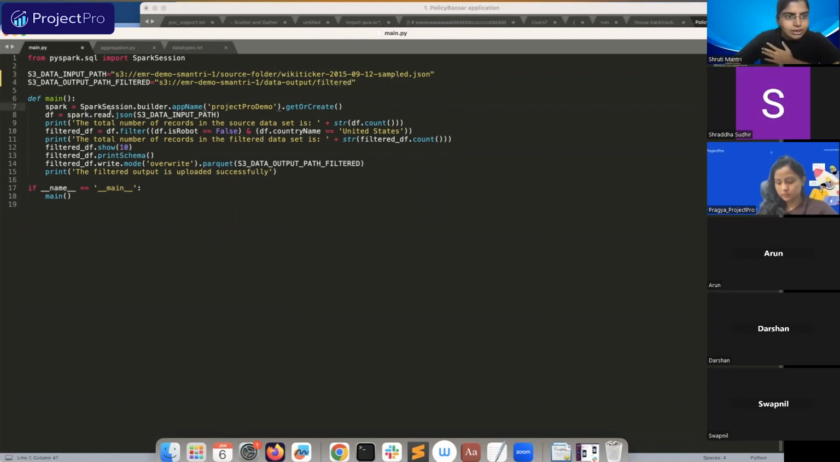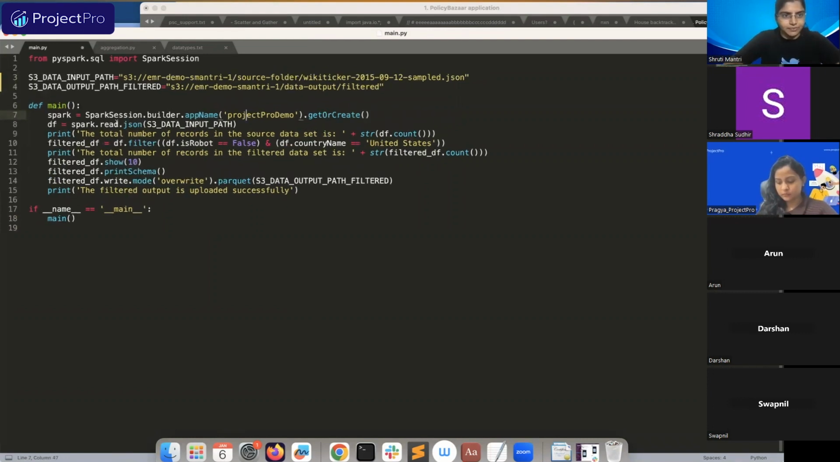Now, let us walk through the code as to what is happening over here. If you see the first lines, these are just input declarations or variable assignments. I have the S3 data input path as the JSON file and the S3 data output path filtered as the folder where my results should go. Now, I'm defining everything in the main method and I'm calling this main. This is something which would get run as soon as you launch this main.py file, and this would call the main function.